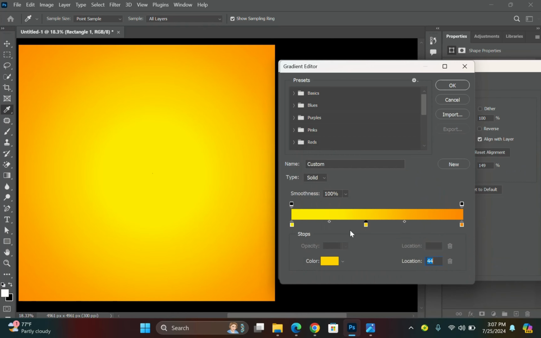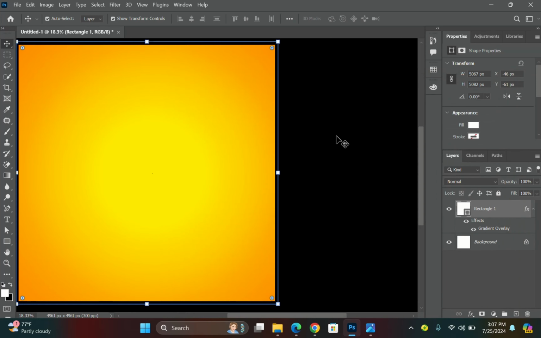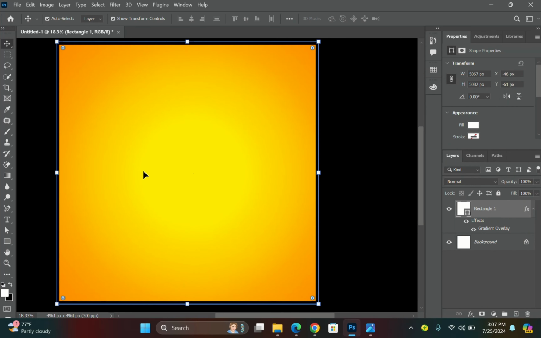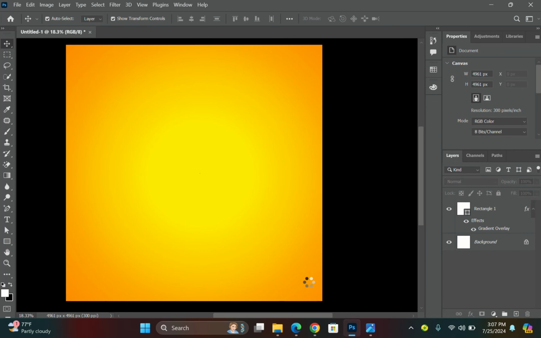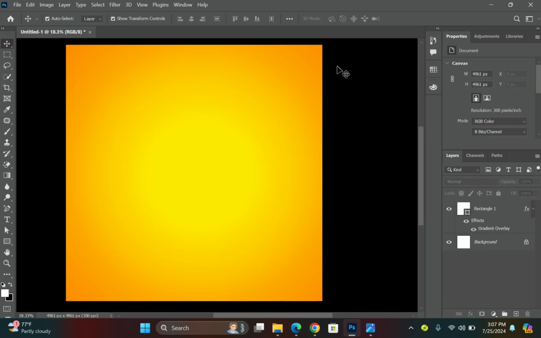Okay, so I think this is okay. Yeah, this is okay. So okay and okay. So we are done with our yellow background. Now we need to create this red diagonal shape over here. We have many ways of doing this, but I'll be doing everything fast. I'll use the simplest method to do this.